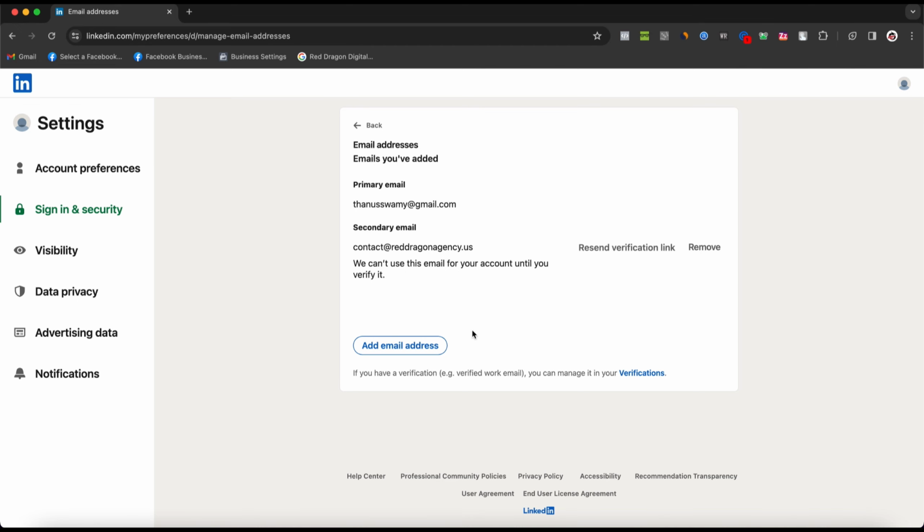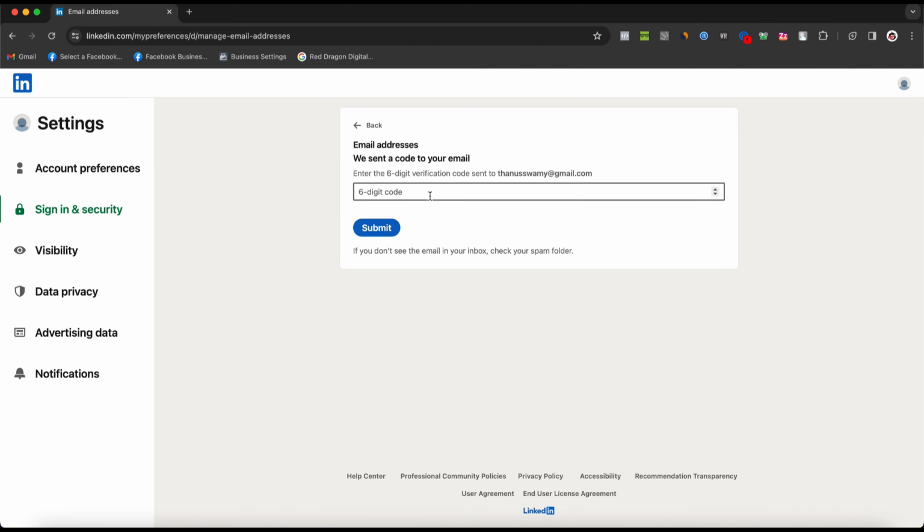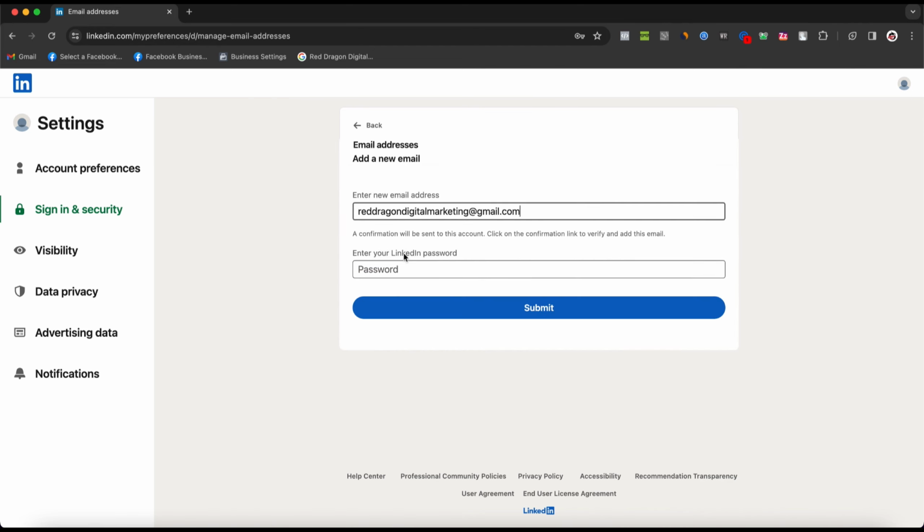To add a new email address, click on Add an Email Address. LinkedIn will send a verification code to your current email for confirmation. Once verified, enter your new email address and account password, then click Submit.